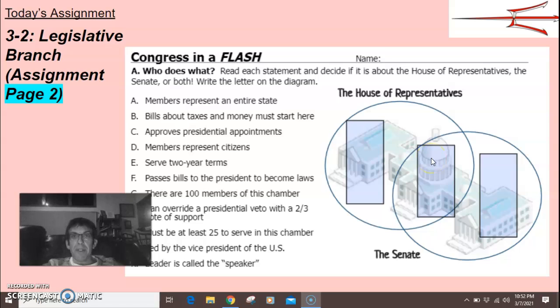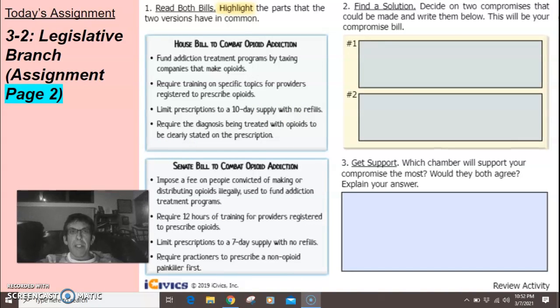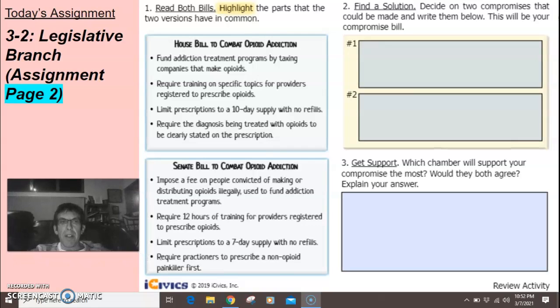So based off of the cheat sheet you have, that handout, as well as the text of Article 1, you're going to be able to do your best to be able to complete this. This one is a bill that's going through the legislative branch. You just need to find what is similar between the House bill to combat opioid addiction and the Senate bill. So there are two different elements of both bills that are fairly similar. So you need to get that in here and decide on which one would be the best compromise.